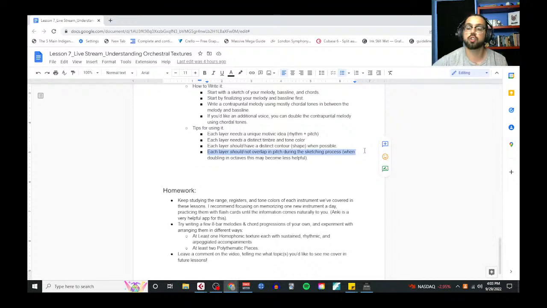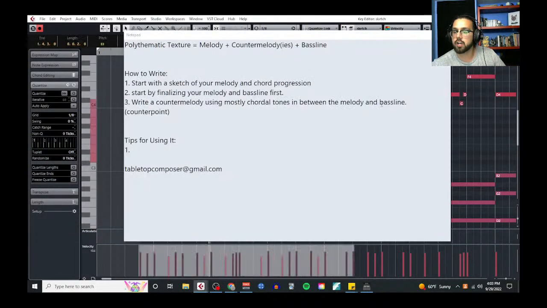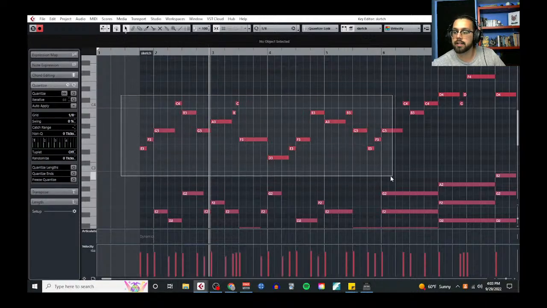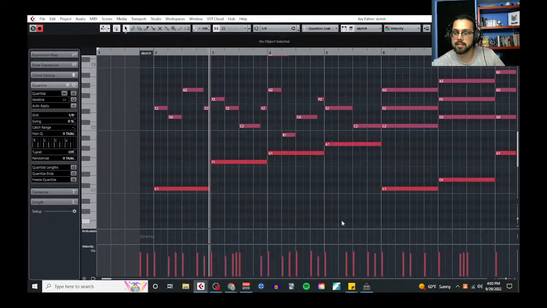And each layer should not overlap in pitch during the sketching process. Again, if you decide to double in octaves, there's going to be some spots where you can't avoid that. The melody here is written an octave apart, and they don't overlap with the bass line. This helps make sure each one has their own personality.